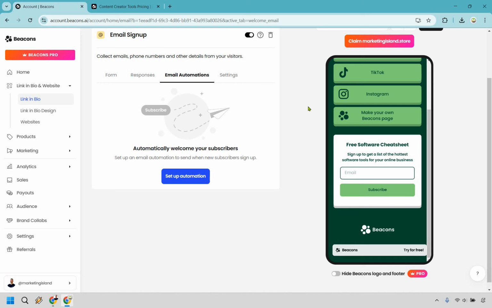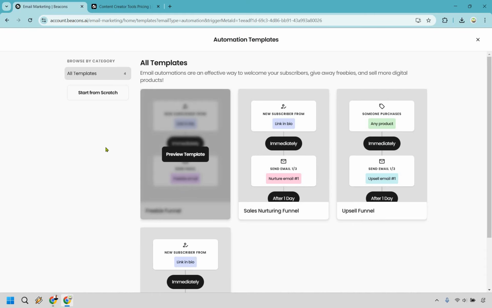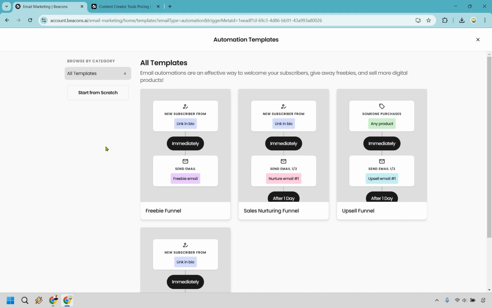And while email automation might sound like something that only a tech wizard can figure out, Beacons all throughout their platform I think makes it very easy to get up and running, and I'll show you right now with setting up an automation. So as you can see, let's say we were giving away a free item. This is going to be perfect for it, where they get a freebie funnel. They subscribe, they get sent an email right away, and then you continue on.